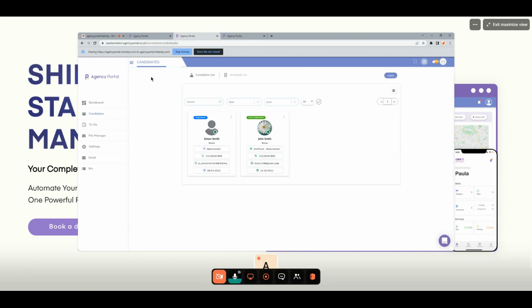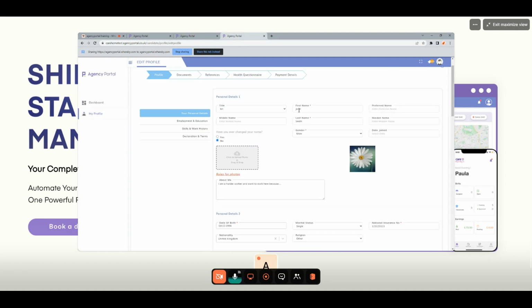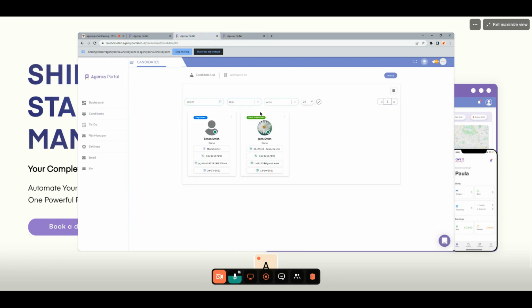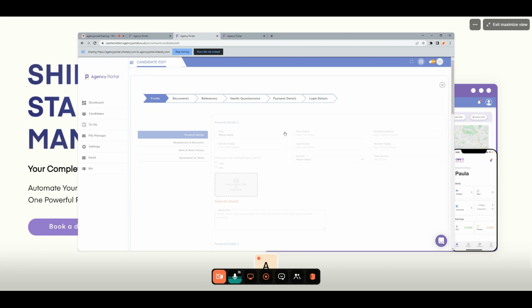So if your candidates are struggling with saving something, you could try logging in as the candidate and seeing what the error message is in the top right when you try to save, or you could just click the 3 dots, click edit, and you can make that change for your candidate and save over it.